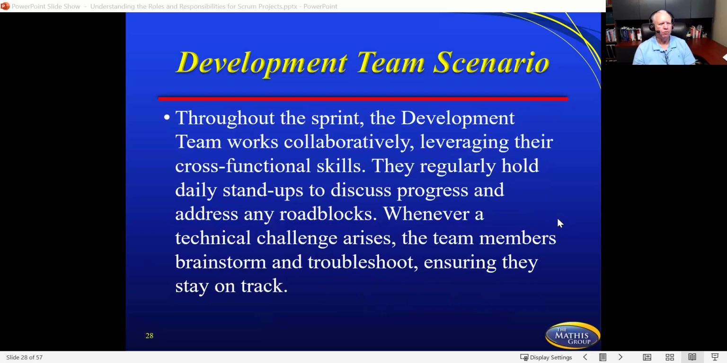Throughout the sprint, the development team works collaboratively, leveraging their cross-functional skills. They regularly hold daily stand-ups. This is that 15-minute meeting in the morning to discuss progress and address any roadblocks. Whenever a technical challenge arises, the team members brainstorm and troubleshoot, ensuring they stay on track.